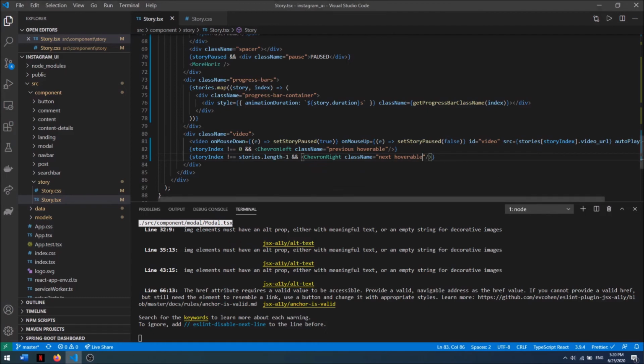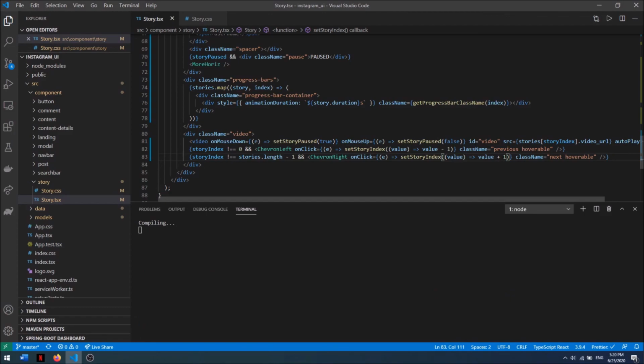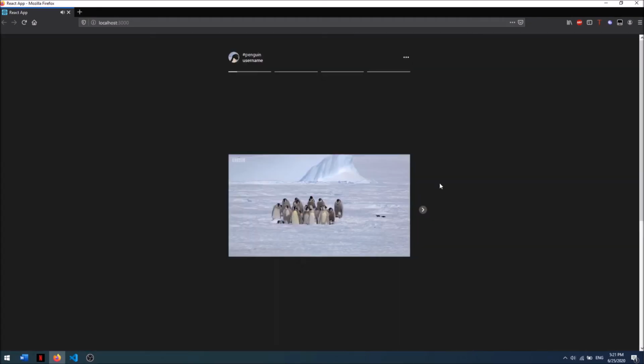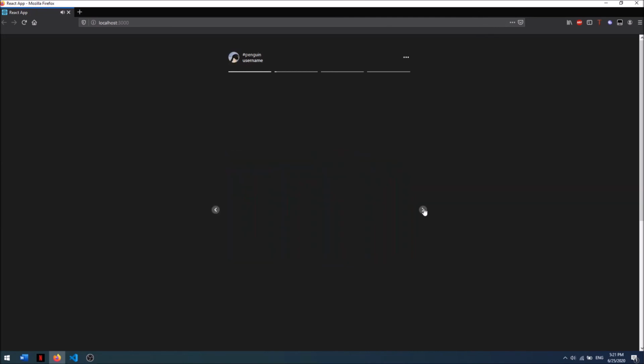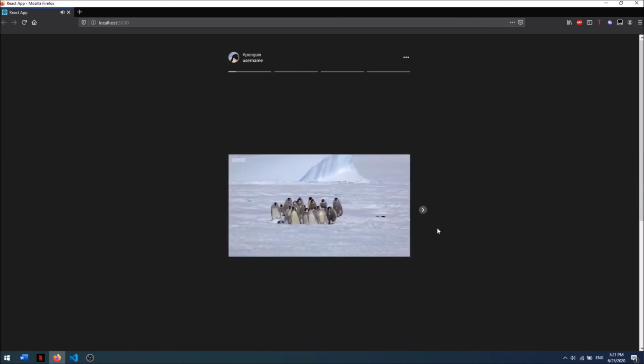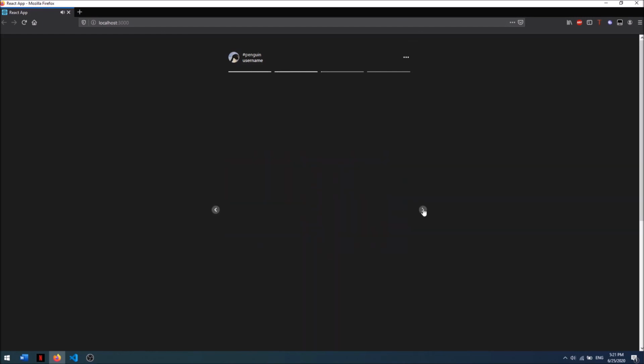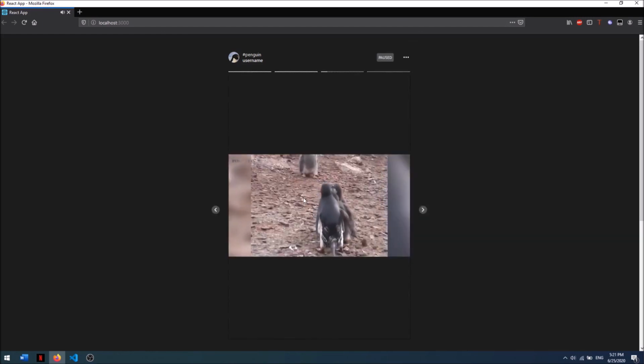So I'm going to say when we click on this one, onClick equals function event, and I'm going to say setStoryIndex, and I'm going to grab the value, and I'm going to say value - 1. So now we go back one, and when we click on the right chevron, we're going to say value + 1, like this. So now when we refresh the page and we open up our story modal and we click on this one, we will go to the next story, and with this one we go to the previous story. So now we can navigate between the stories like so, and we can also even pause them when we like.